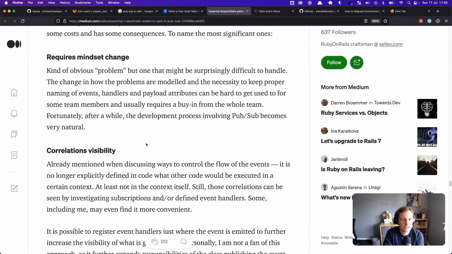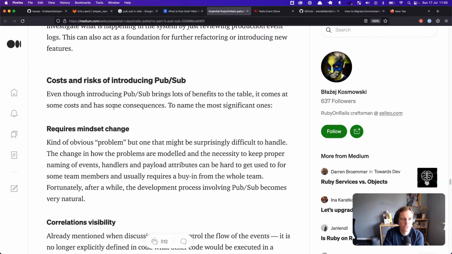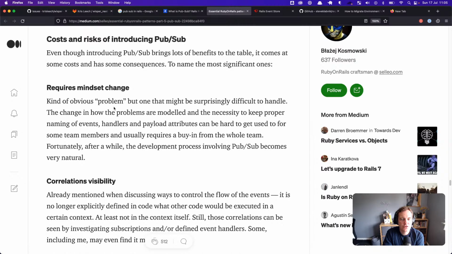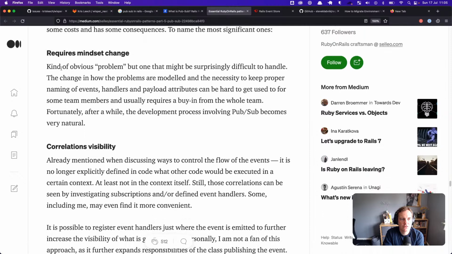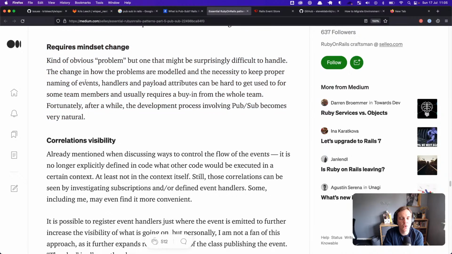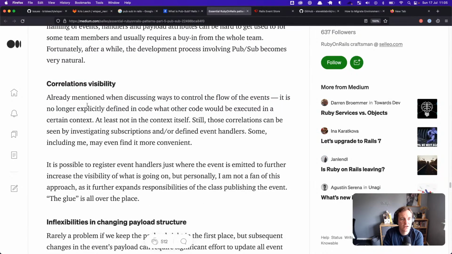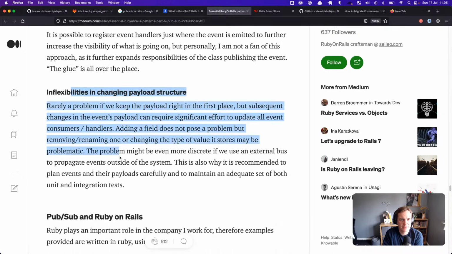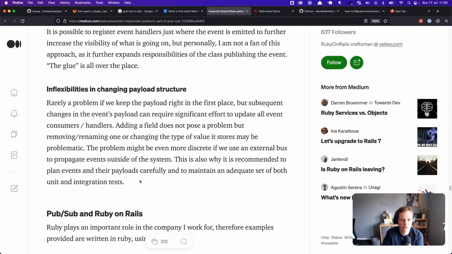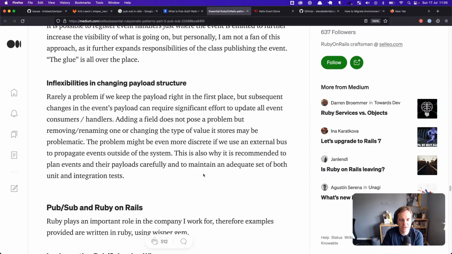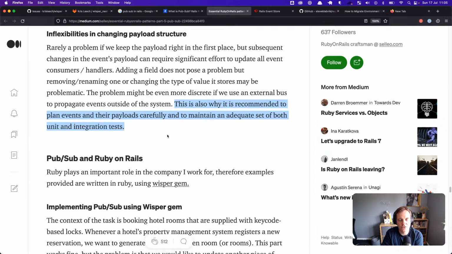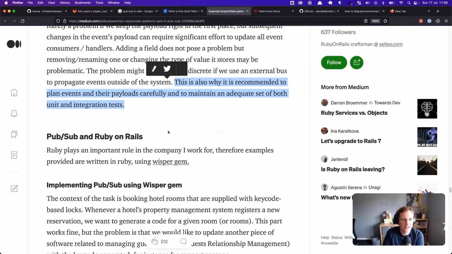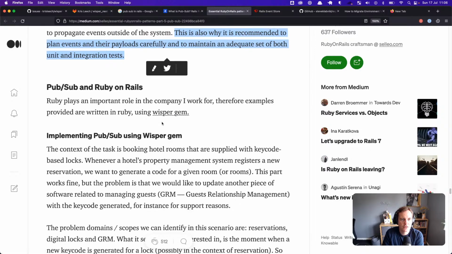So special uses, I wanted to just go down to costs and risks. Requiring mindset change. Yeah, that's totally worth mentioning if people aren't familiar with the pattern or are unfamiliar with the additional complexity it can add. Correlations, visibility, that's what we mentioned earlier, which is like, hey, you don't actually know what's going to happen after this. Inflexibilities and changing payload structure, so that's something you might want to build in from the get-go. Plan events and their payloads carefully to maintain an adequate set of both unit and integration tests. Because effectively, even if the consumption of the payload is internal, you're basically making a promise, like an API for what's going to be received.